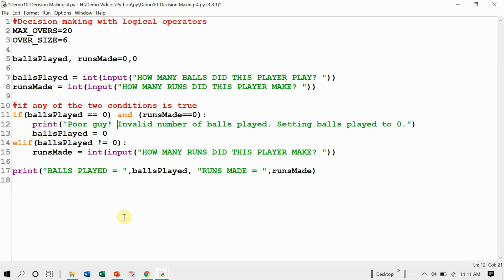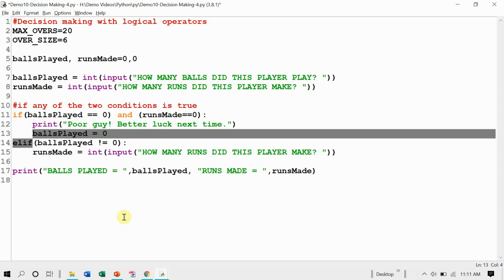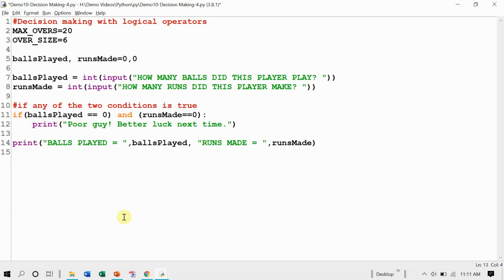So here again to show you how the AND operator is being used. Another situation. The AND operator always goes for checking all the conditions, they all have to be true. Then only the if block will execute. So if all the conditions are true, this if block in line number 11 will execute and will display a simple message, poor guy, better luck next time, because he could not play any ball, could not score any run. So another demonstration of another situation where we can use the AND logical operator.